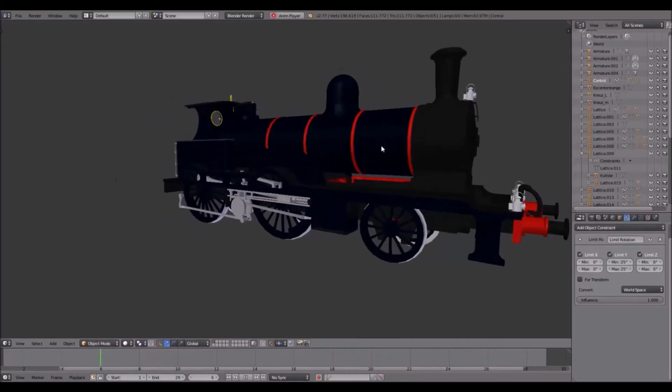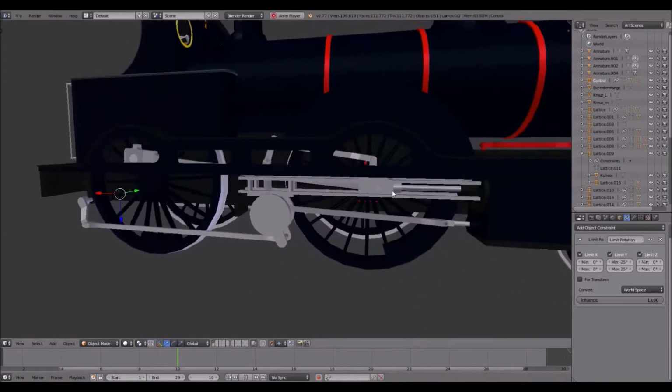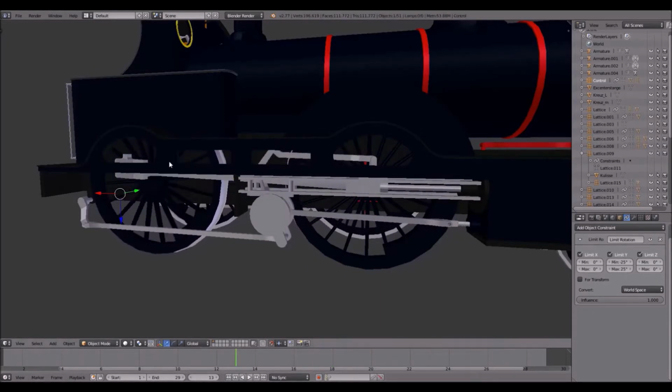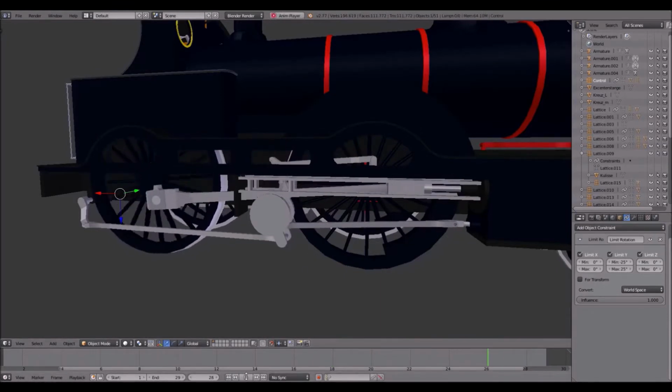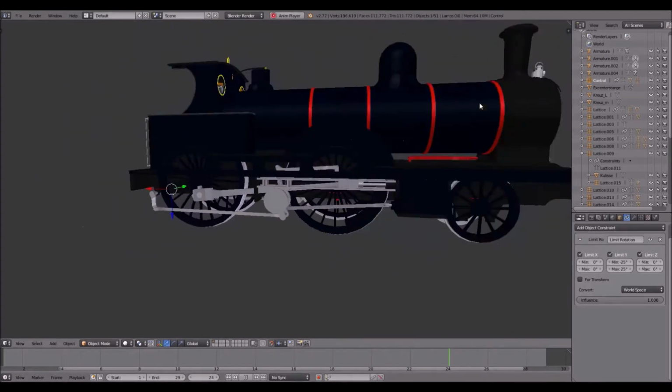Today I'm going to show you how to animate this, the Joy valve gear. As you can see, the animation plays currently. If you wonder why it plays forward when I play the animation backward, it's because I turned the locomotive around. But I will explain later why I did that.